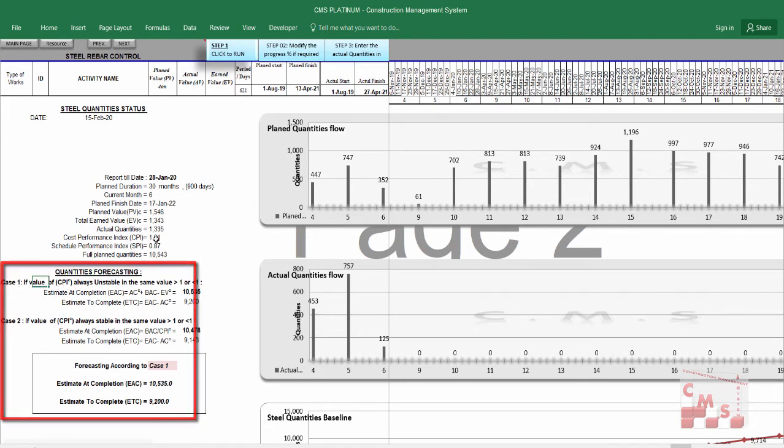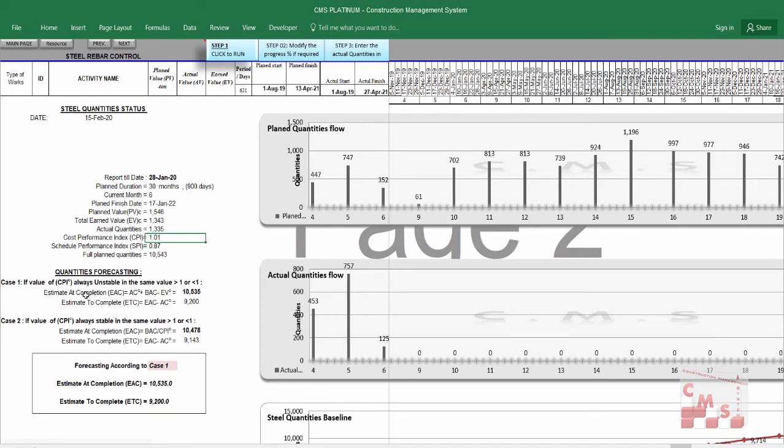If the CPI, which you already found here, is always unstable, we will follow this equation, and that's the estimate at completion quantity. If the CPI is stable, we will use this equation, and that will be the estimate at completion. So you will choose here the case, and you have to identify and consider the case, either your CPI, as we discussed now. What is the meaning of CPI here for these materials? Is this cost performance index stable or not? Is it the common of your work or not? If you found yourself making this saving every month, you can consider your CPI stable and choose case 2.